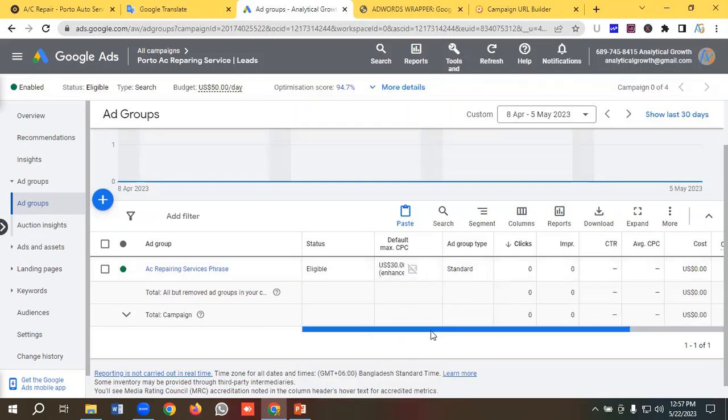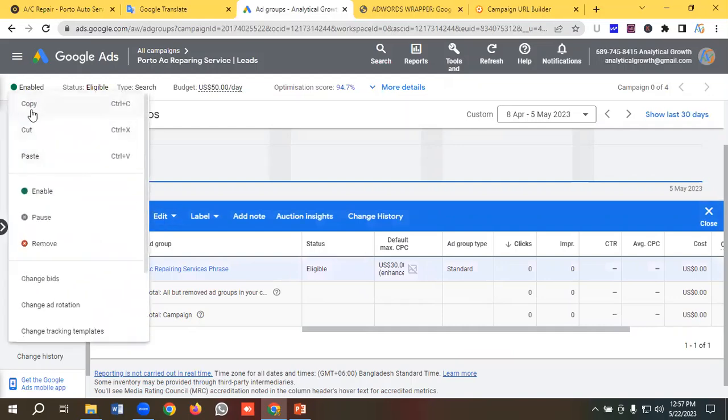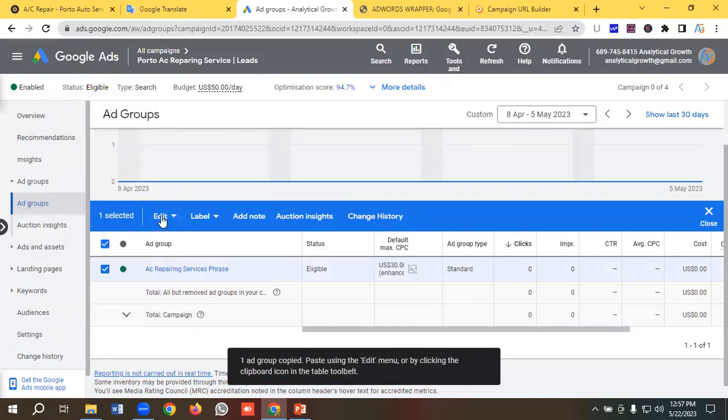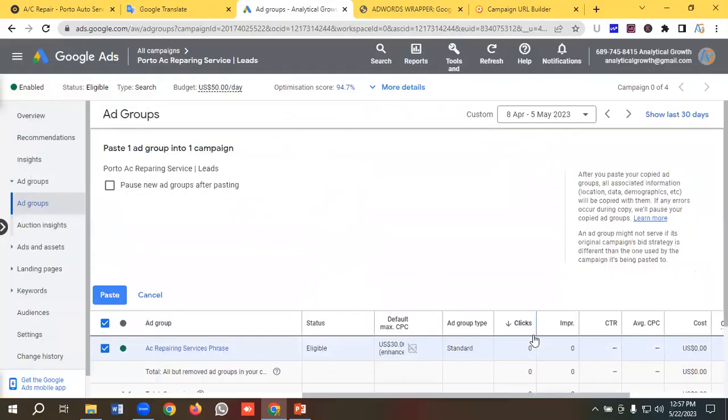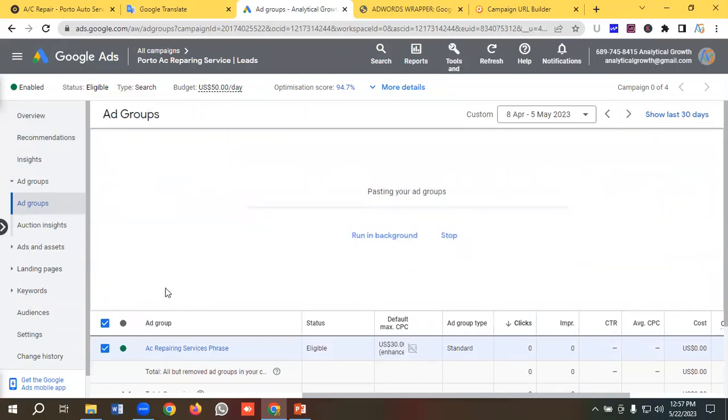Okay, perfect. As I already told you, I'm going to use 2 ad groups. Currently we are running 1 ad group. So for creating another ad group, I just need to copy this existing one. So for copying it, I'll click on this check mark and go to the edit section. I'll click copy, and for pasting, I need to go to the edit section again, and I'll click on paste. Okay, I need to select the campaign. I'll click on done, and I'll click this check mark, pause new ad groups after pasting, and I'll click on paste.